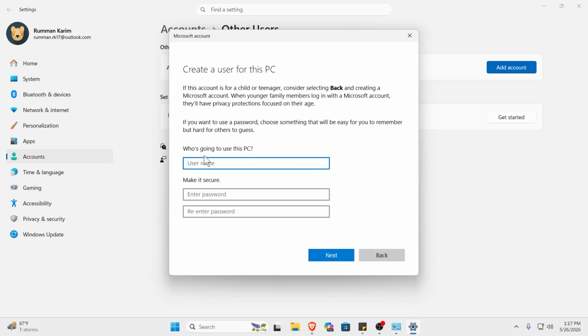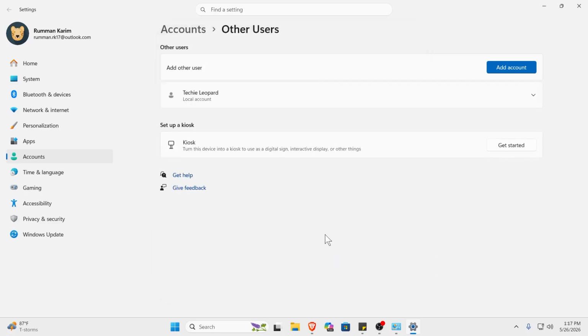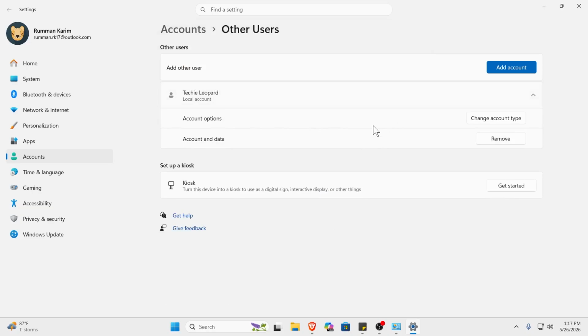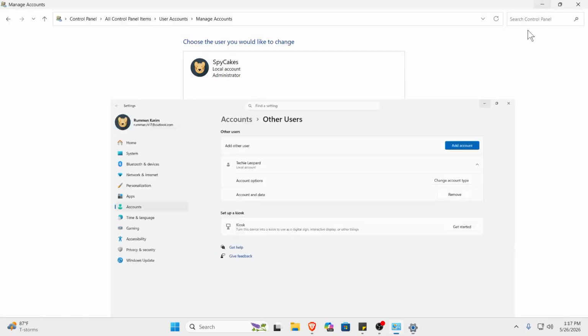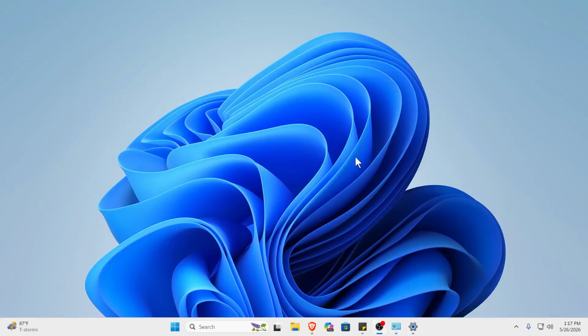Then it's going to ask who's going to use this PC. Just input the name of the user over here. If you want a password, just input it over here and make the account secured. Then just click on Next. Then as you can see, a local account has been added over here. You can re-log in and sign in with this account if you want. And basically that is it.